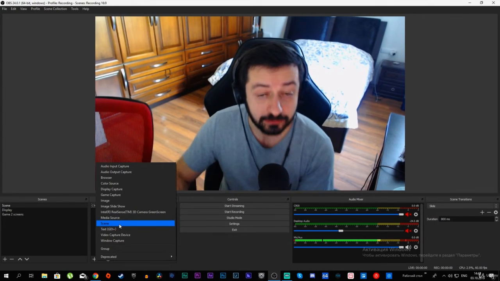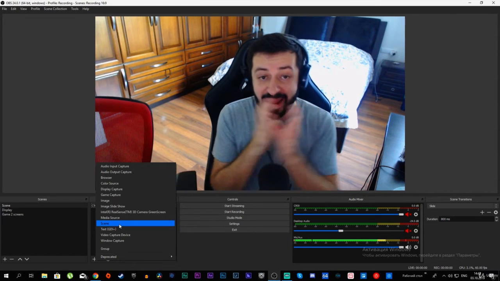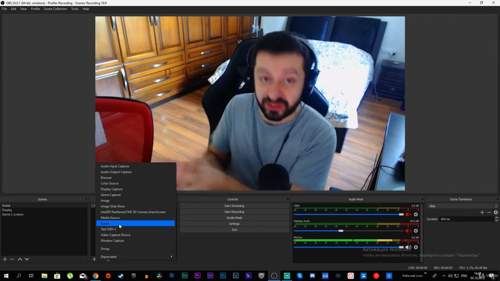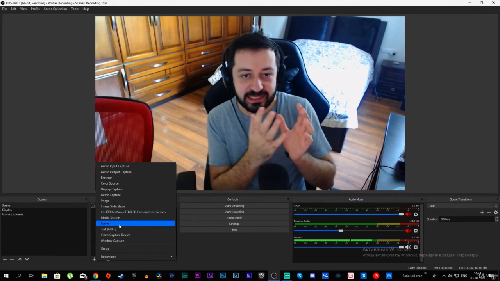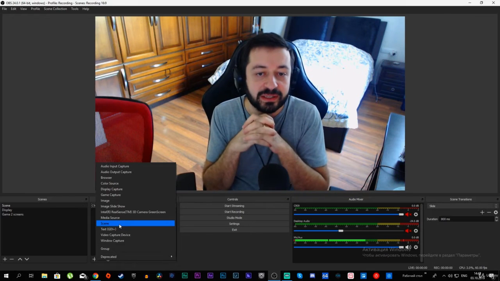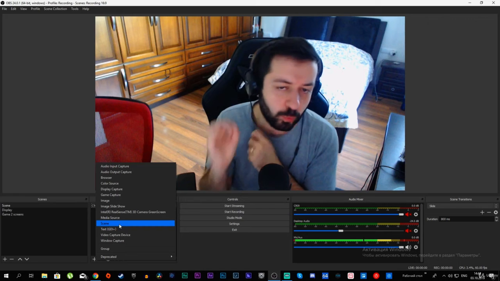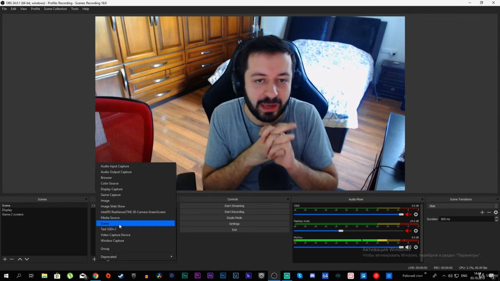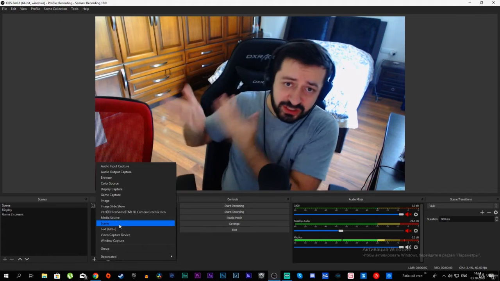Next is scene, which allows you to paste an entire scene as a source in another scene. It's something like a sceneception. So if you have another scene where you have, I don't know, completely different sources, and you don't want to paste them one by one and resize them one by one, but you want it as a small scene right here, you can do just that.